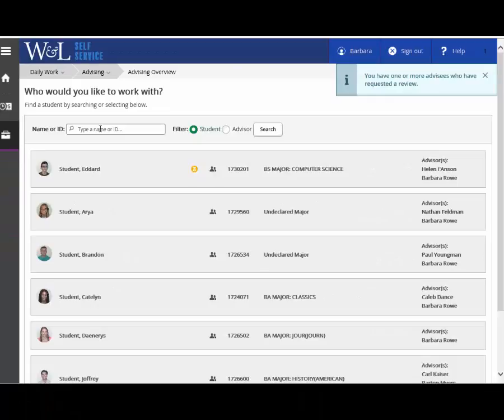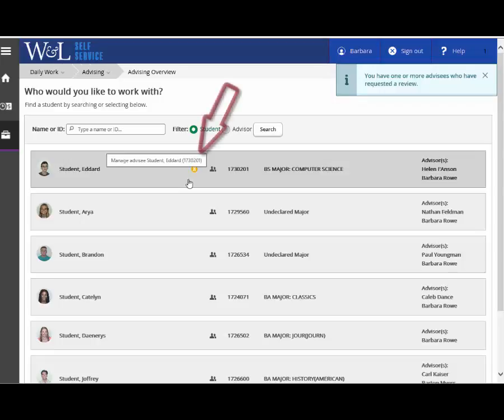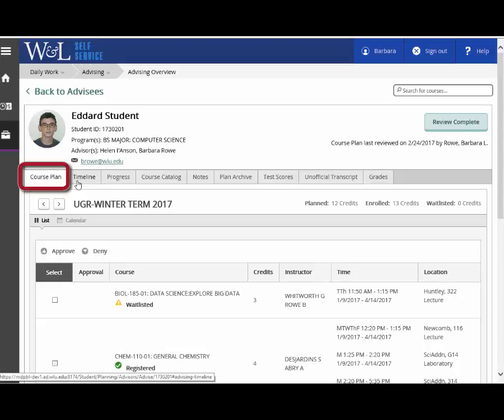Your advisees can request a review of their plan at any time, and this will be explained further shortly. If they request a review, you will receive an email notification. You will also have a blue notification box when you log in, and those advisees will appear first on your list, and they have an hourglass icon next to their name. We will open Edward's record and go through each of these tabs. Let's begin with the Course Plan tab.